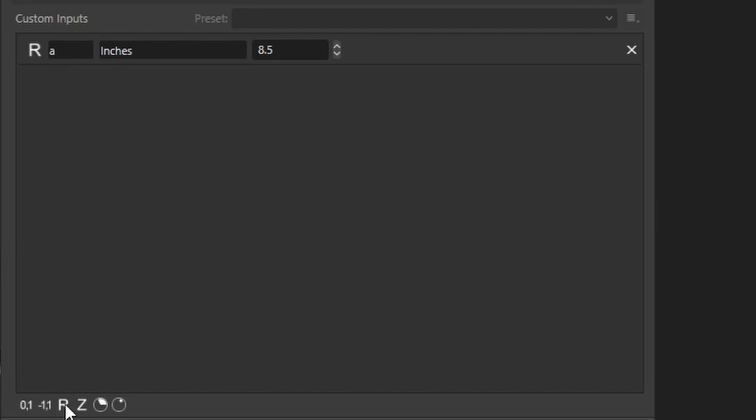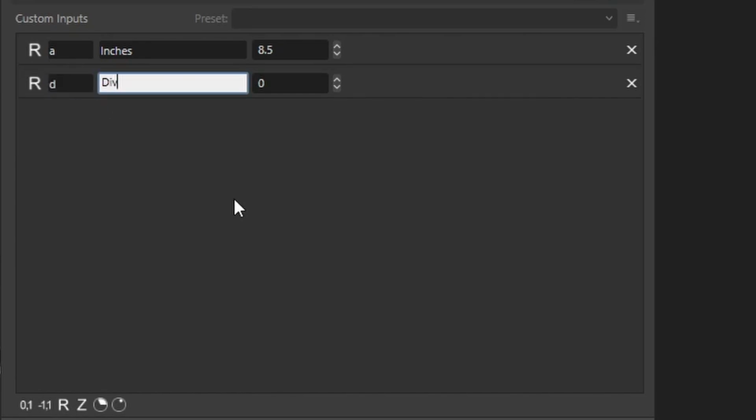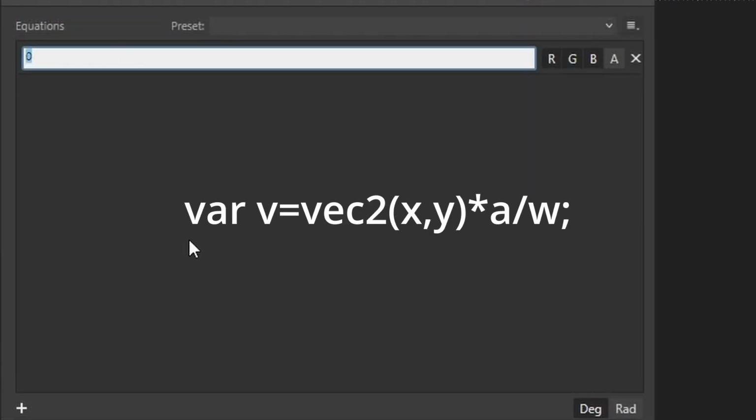And then I'm going to add another real input. I'll call it D, and this will be the number of divisions per inch. I'm going to set that to 5 for now. Alright, I'm going to create a variable v equals a 2-element vector for my coordinate system, and I'm going to use x and y instead of relative x and y because I think that will work better for this application. I'm going to multiply by a and divide by w.